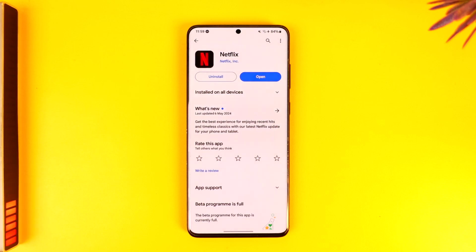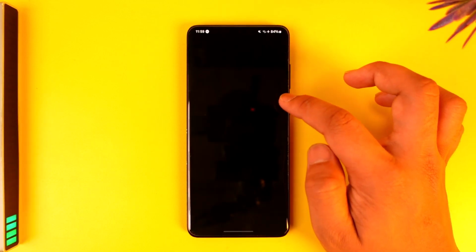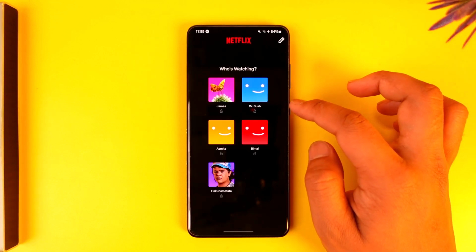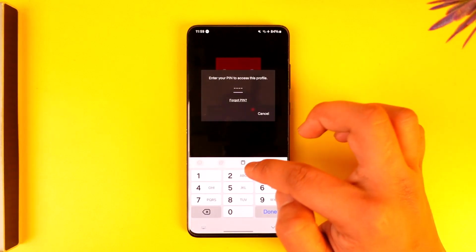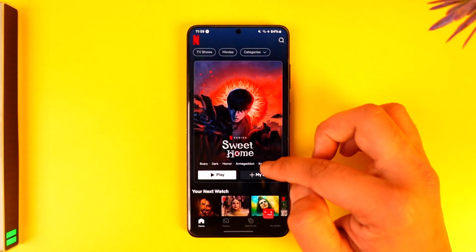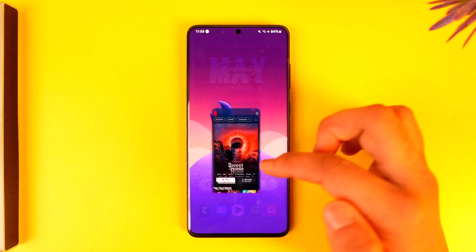So if you want to start your Netflix account on your mobile, you can go ahead and open up your Netflix account. Now if you already have an account, then you can just go ahead and log in using your email and password. Then after that, you can simply enter your profile PIN and make sure to log into your Netflix account as you'd be able to find here.